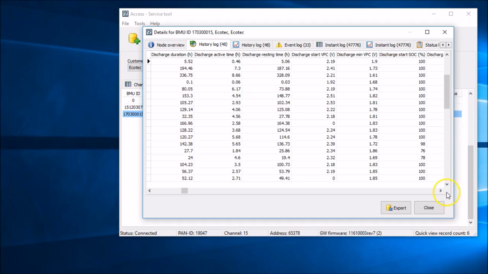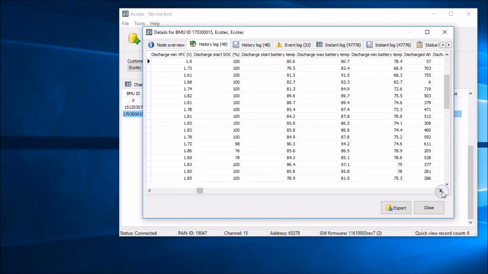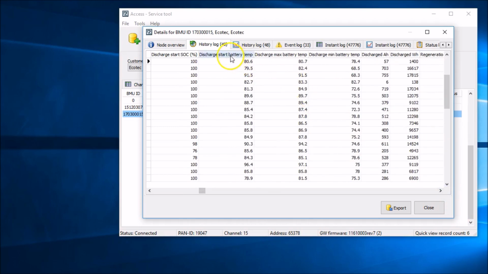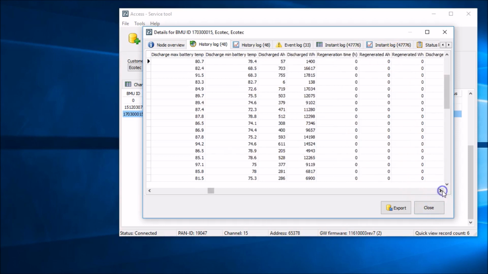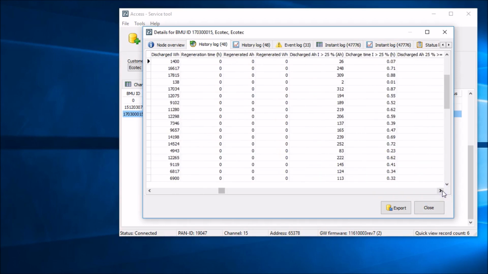discharge start state of charge, discharge start battery temperature, discharge max battery temperature, discharge min battery temperature, discharged ampere hour, discharge watt hour, regeneration time, regenerated ampere hours, regenerated watt hours. This is the amount of regeneration that the truck delivers back into the battery during the discharge cycle.